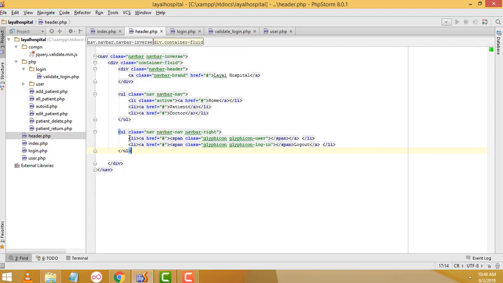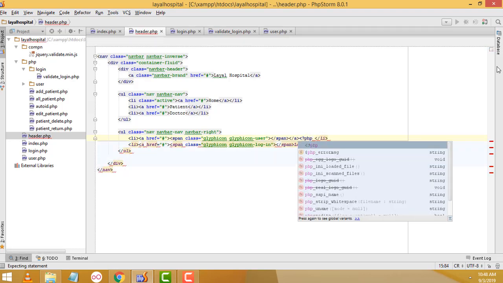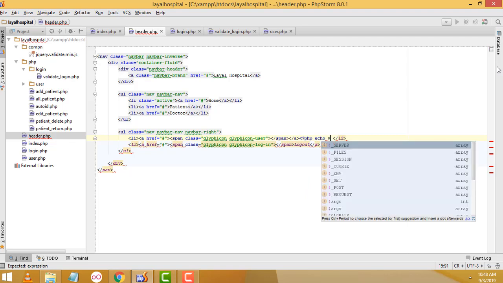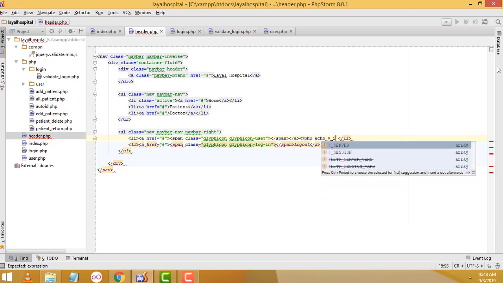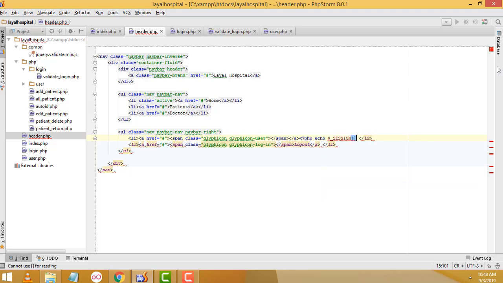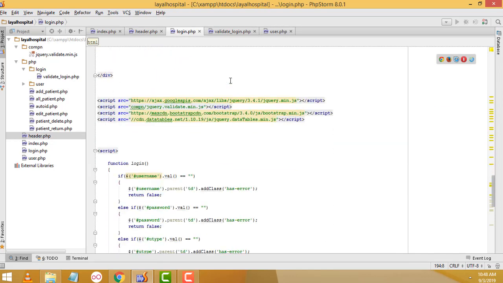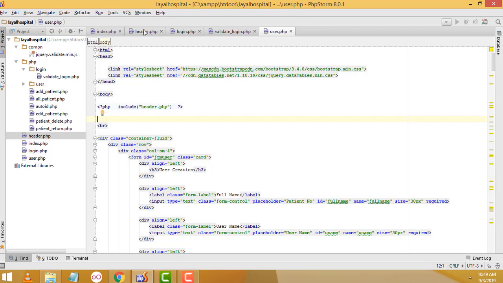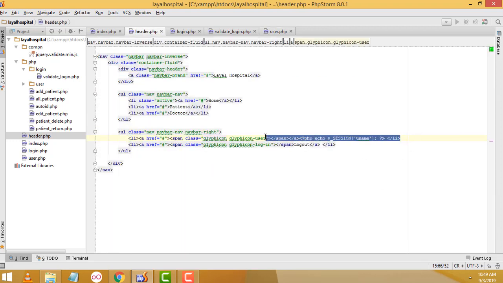Here there will be the list. Here we have to call the username. This one is PHP, so we write echo here. This one would be the session. We have to put the username we are passing from the login, sorry, from validate.php. So this one, username, right? The same thing: Control C to copy, Control V to paste here. If you write like this, it should work.